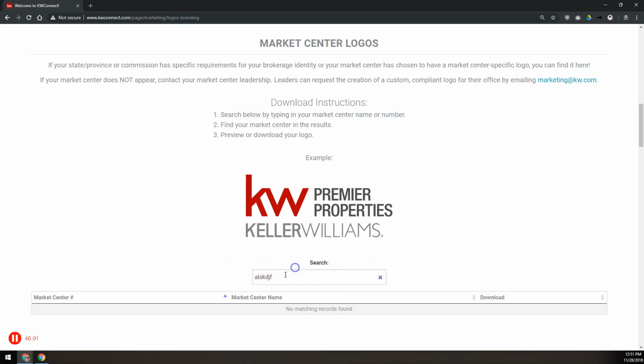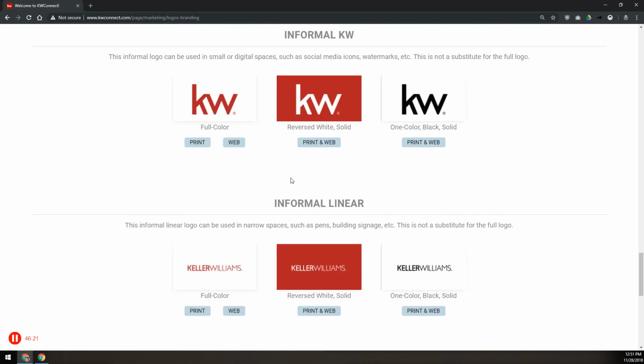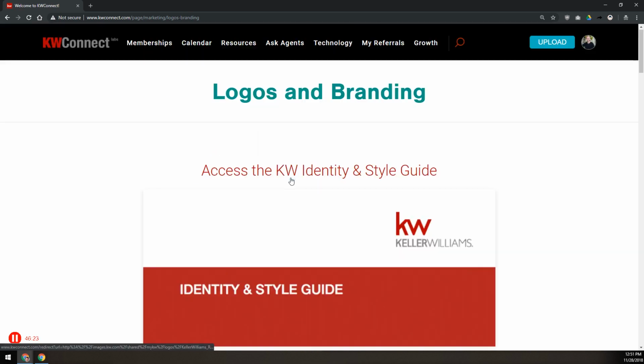Once you find your logo, you can download that in a zip file, and that's got multiple different file formats. You've got EPS, PNG, JPG, CMYKs, all that fun stuff. If you don't know what any of that means, just send the whole zip file over to your designer, whoever's making your business card or your sign or whatever. They know what to do with the individual formats. And then down here, we've got plain KW logos that are not branded for any particular market center.